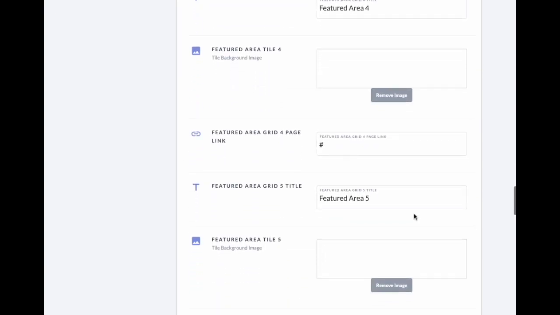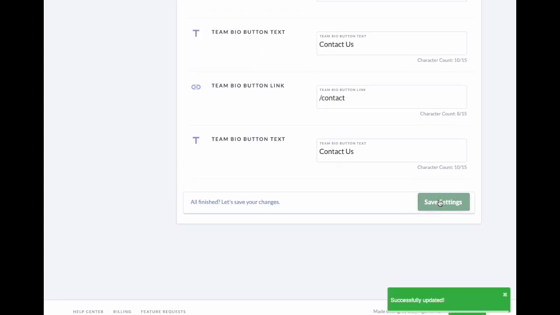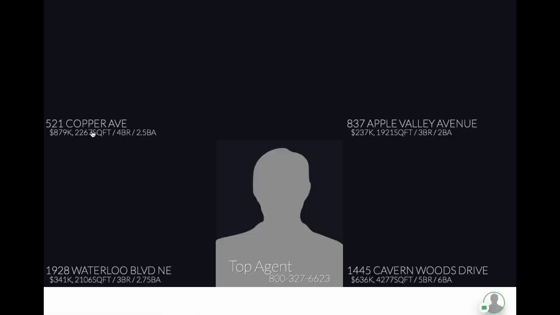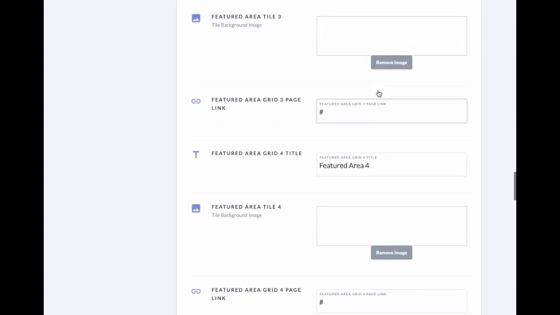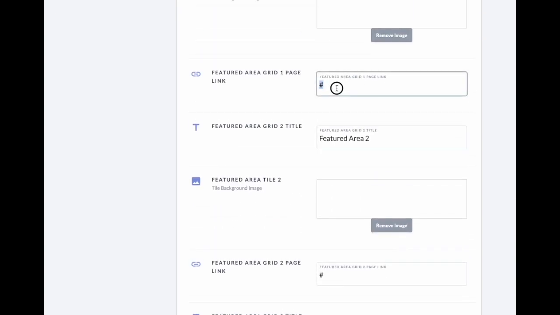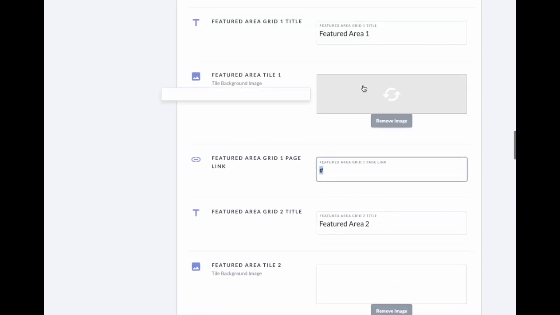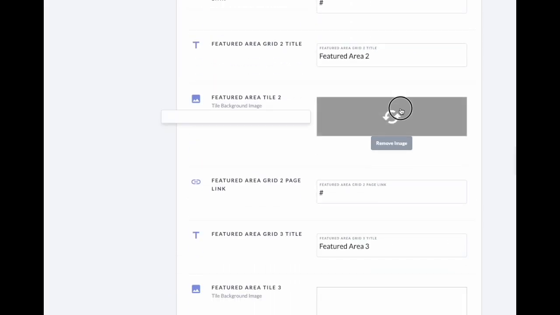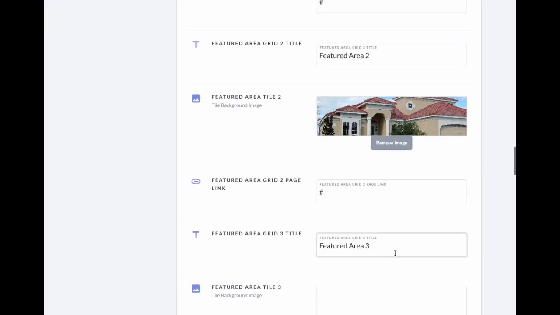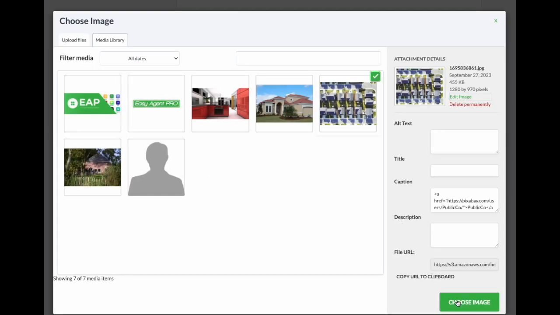So I want to change this 123 Pine Park Place to 521 Copper Ave. So I do that. Save settings. There you go. Now, premium templates that have most of their stuff in template specific will take a bit more customization, but it also gives you quite a bit more options because these links can go to whatever you want them to be. You can add images for every location on your homepage so that that is all specific. Let's go ahead and do that.